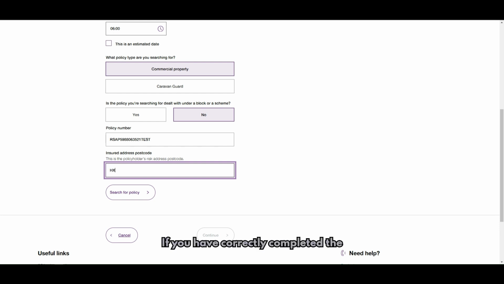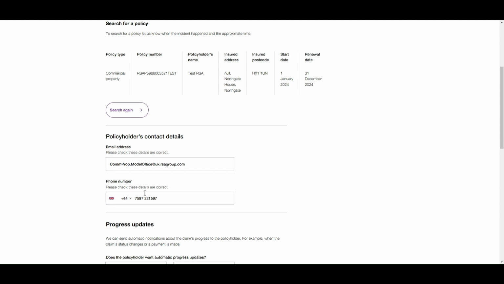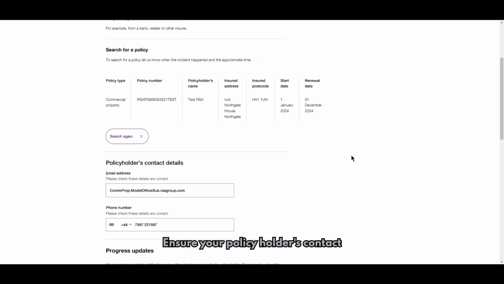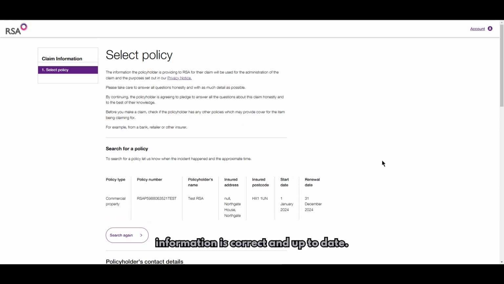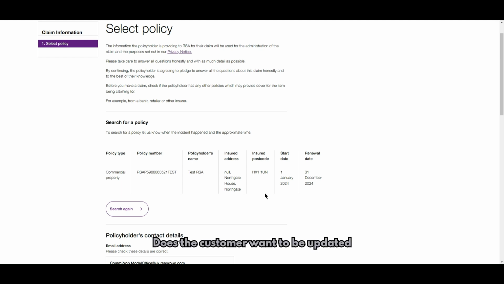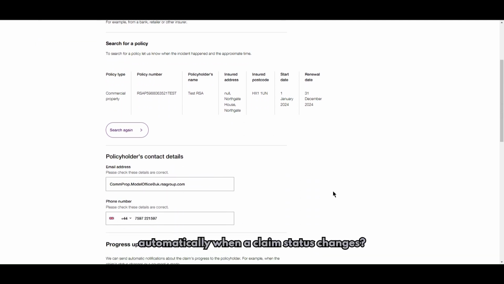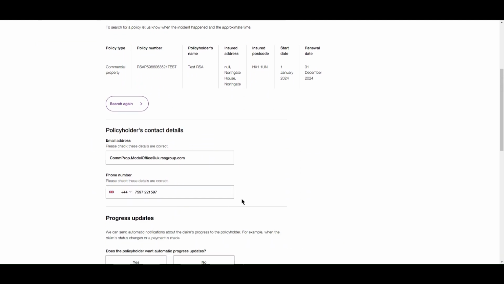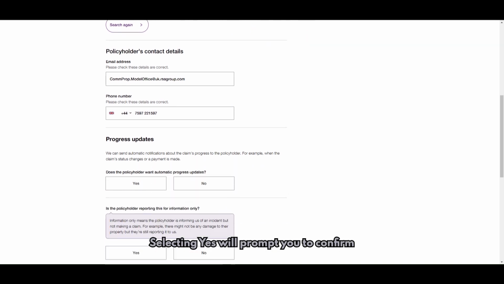If you have correctly completed the previous field, then this should fetch the policy you are looking for. If there is no policy details found, then no customer information will appear. This will need to be added manually. Ensure your policyholder's contact information is correct and up to date. Does the customer want to be updated automatically when a claim status changes? Selecting yes will prompt you to confirm how these updates will be given.